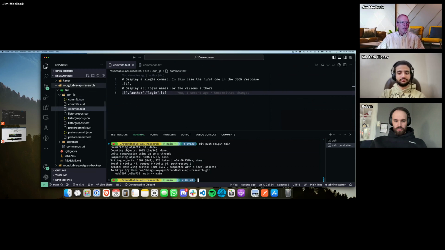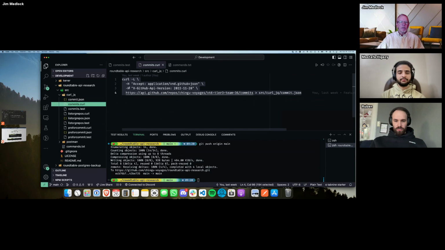So I've created a repo, and it's got two sections, one for curl, JQ, and one for Postman. Let's start out. This is an example of a curl command. These dash H parameters define the HTTP headers that you want to send to the server. And then the URL is just that, the URL. And we're going to pipe the output from curl into this file, commit.json. So let's just run this thing.